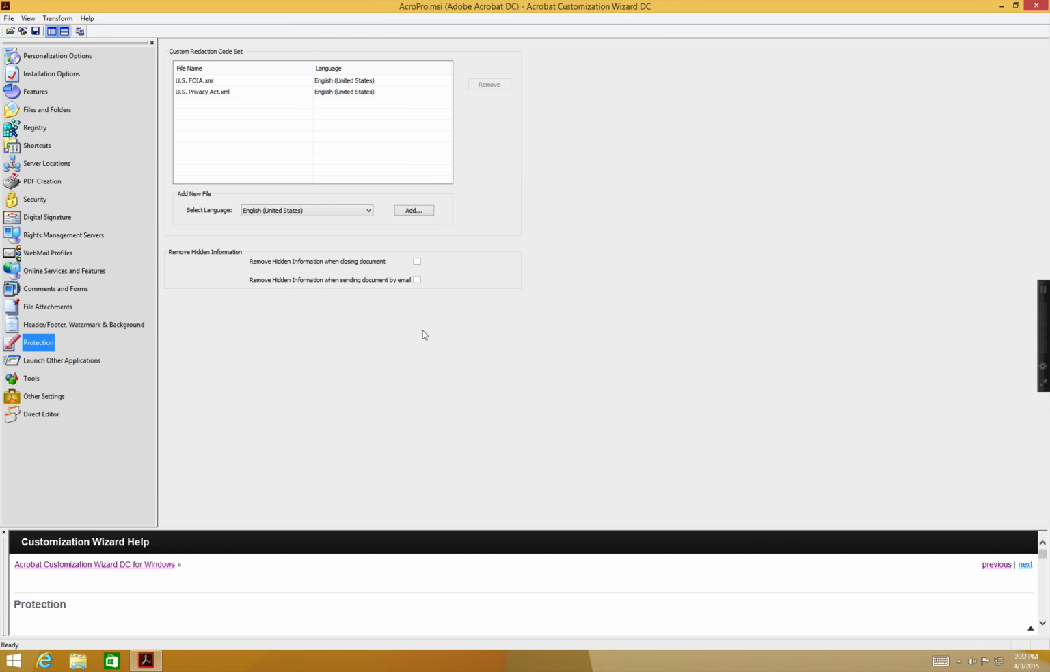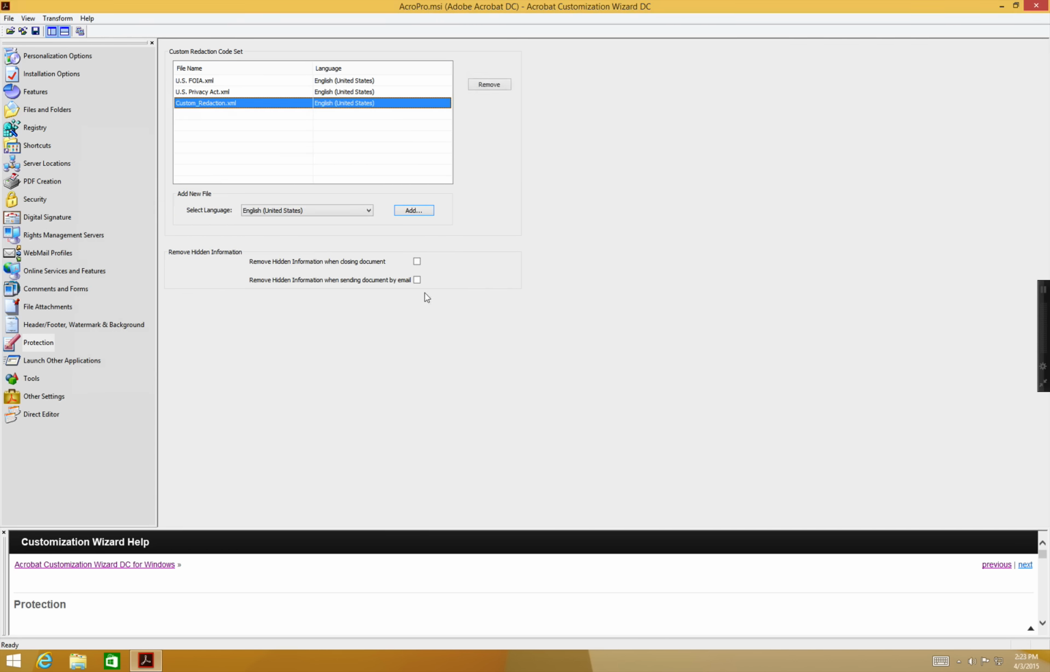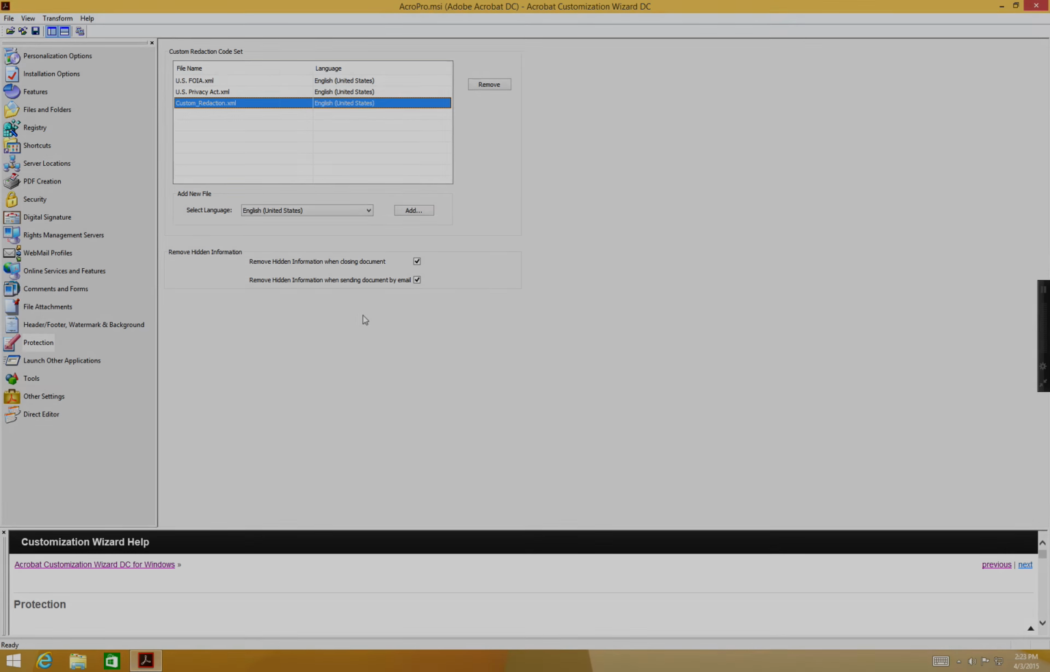This is the Protection panel. This is where you can add custom redaction code sets. And you'll see we have two defaults that are already there. If you'd like to add, simply select Add and navigate to your custom XML file and add. You can also set the Remove Hidden Information settings here: remove hidden information when closing a document, and remove hidden information when sending a document by email. And that's the Protection panel.